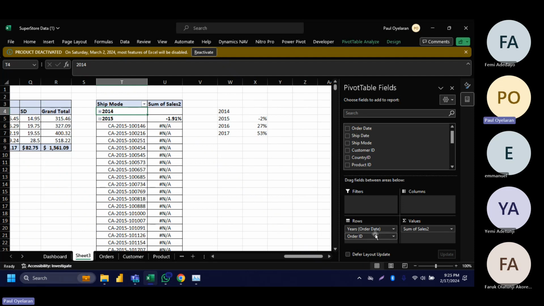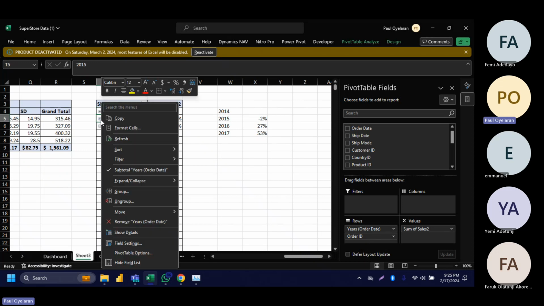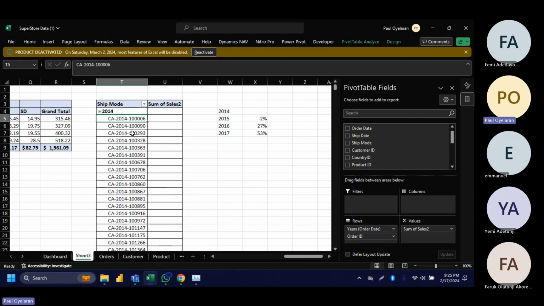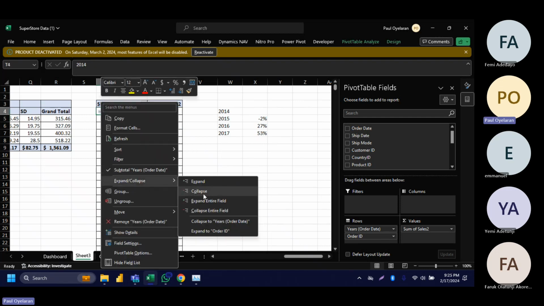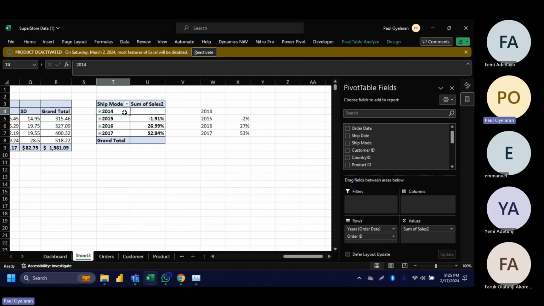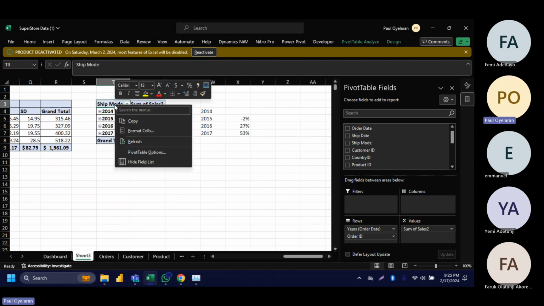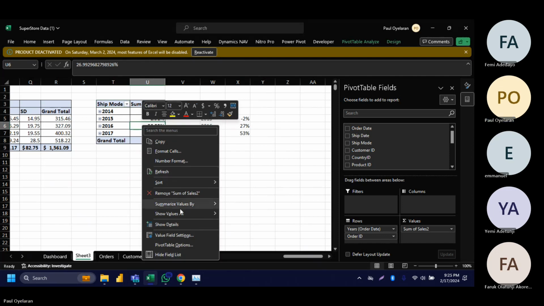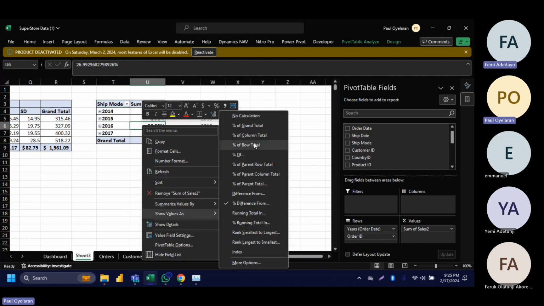You add it under this where we have the row, and you can collapse it. You can do like this: collapse here, collapse all, and then expand all. So this one we expand everything, where this one we collapse everything, collapse entire fields. So let me see what else we can do. There are loads.